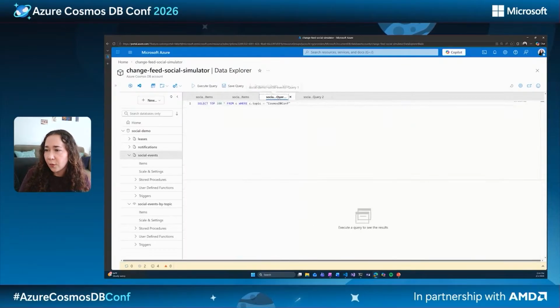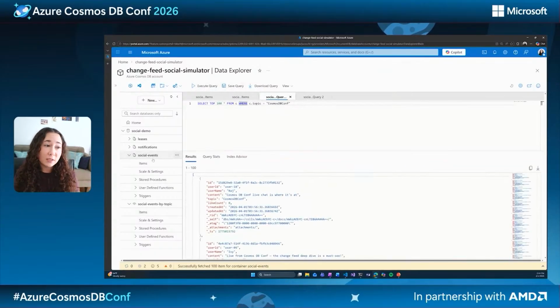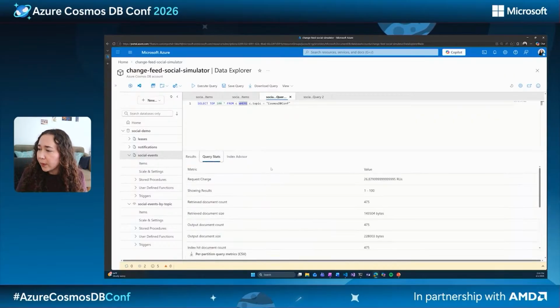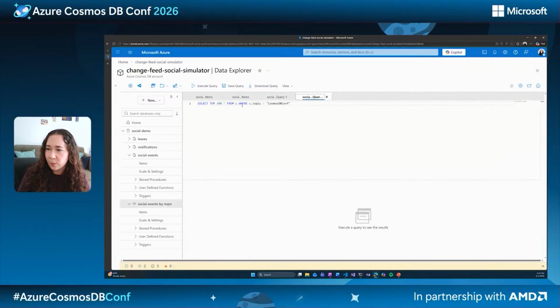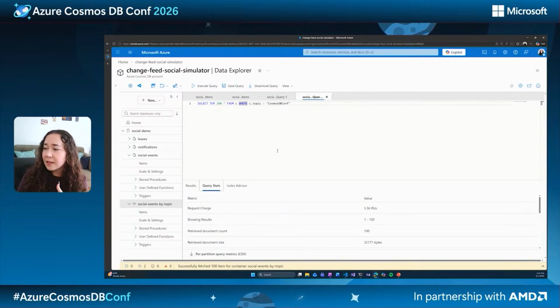Now let's take a look at a query. So I want to get the top 100 items where the topic is Cosmos Conf. And this first query is against my social events container. And if I look at my query stats, I can see this costs almost 27 RUs. So that's quite a bit of RUs to get these topics. But if I issue that exact same query against my global secondary index, flip over to query stats, I see this costs just about 5.5 RUs. So this gives us roughly 80% savings, all because we're using the GSI, which is partitioned and configured for our read pattern.